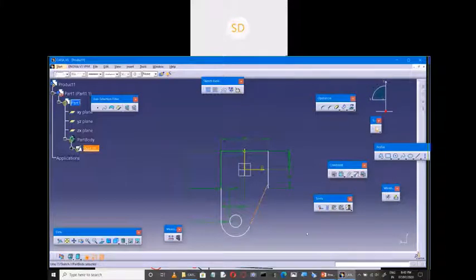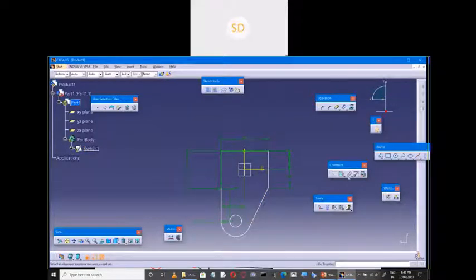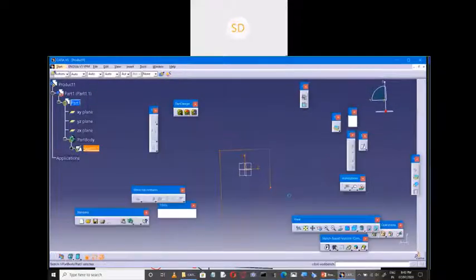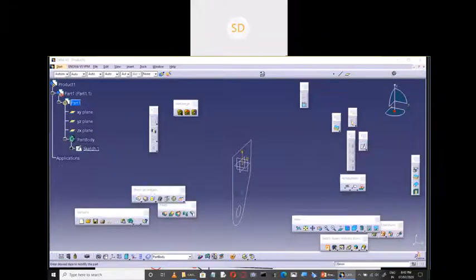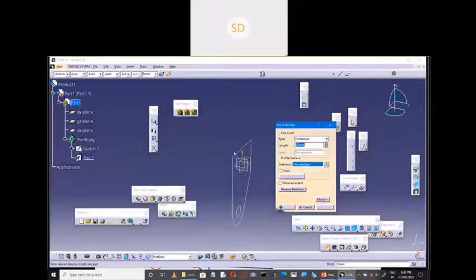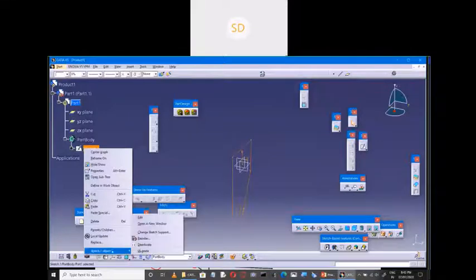Now just delete this line. Okay, take one more line. This is the endpoint. Click here. Again, it has some problem. Let us go for pad. You will get... So what are the... okay? Edit sketch.